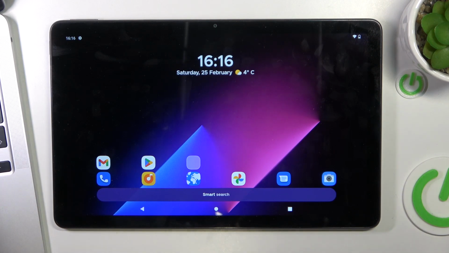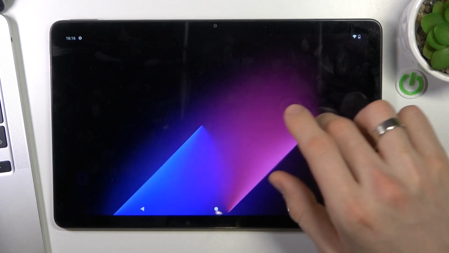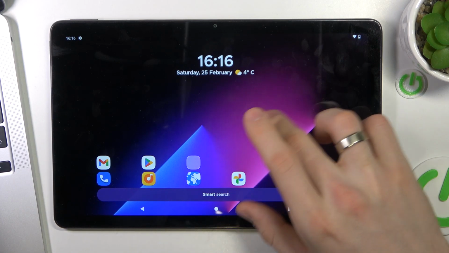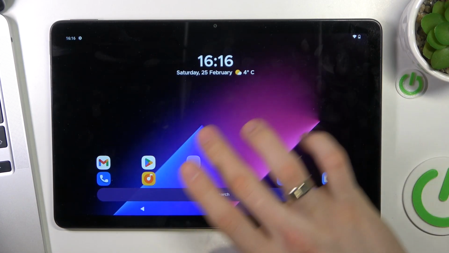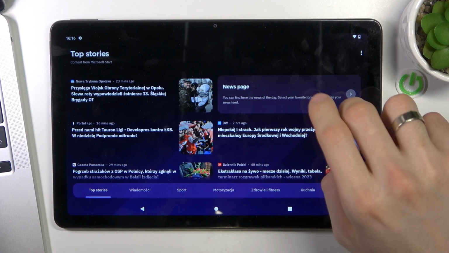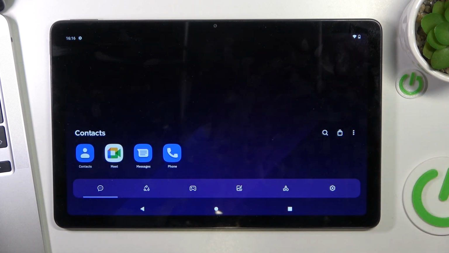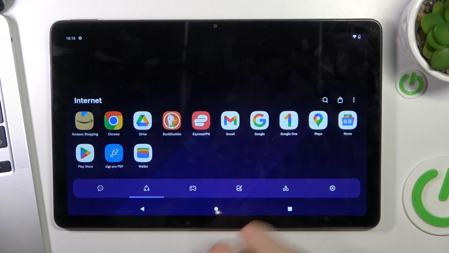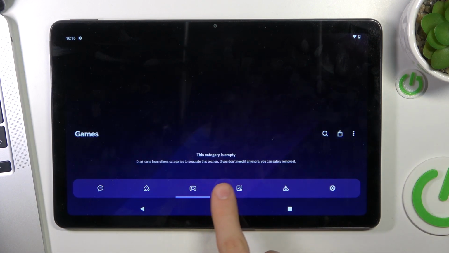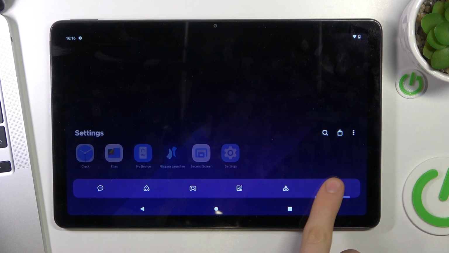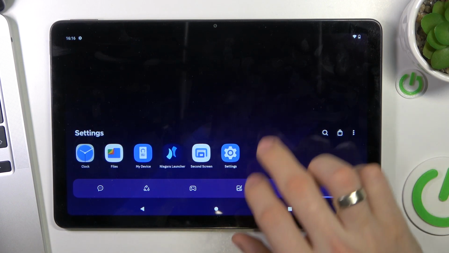So in this way you will be able to find practically everything. Here you have news, and here you have your main menu with great grouping features. So here we have messages, contacts, internet, games, media, utilities, and settings. So it's very handy to use.